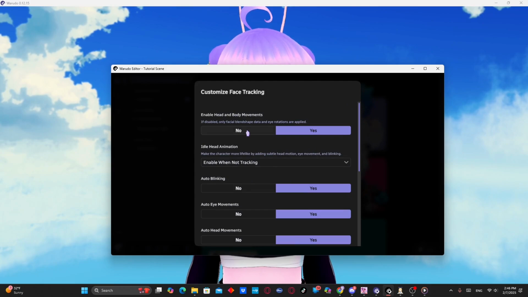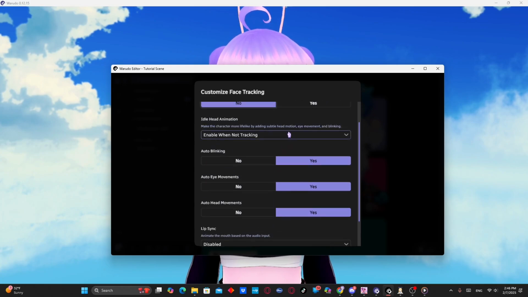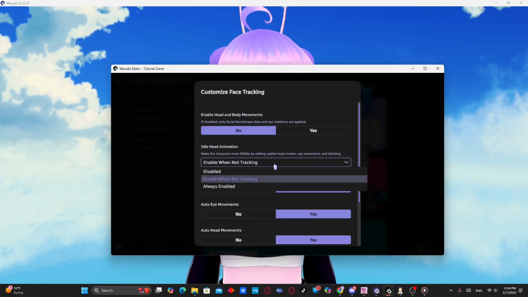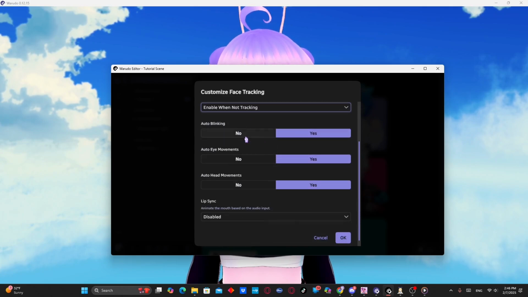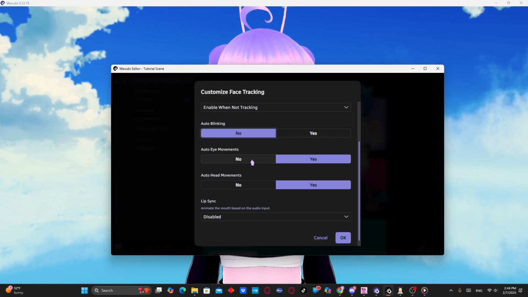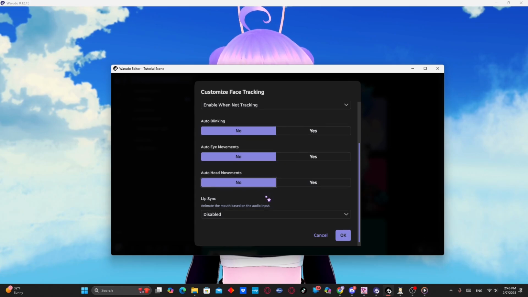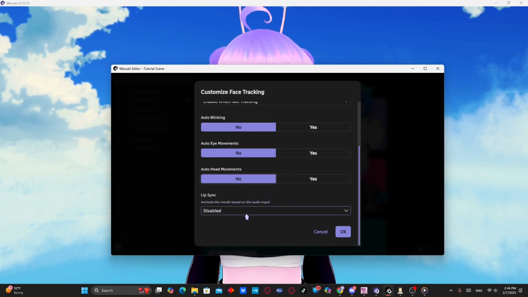For enable head and body movements, we are going to select no. Basically this is because the full body tracking will be the tracking that we want to use, not just the face tracking. All right, idle head animation, you can have this if you want, either yes or no. Auto blinking, no, because we want to show when we blink. Same with the eye movements and the head movements, we want to actually show when we are actually blinking in the body tracking. And then lip sync as well.